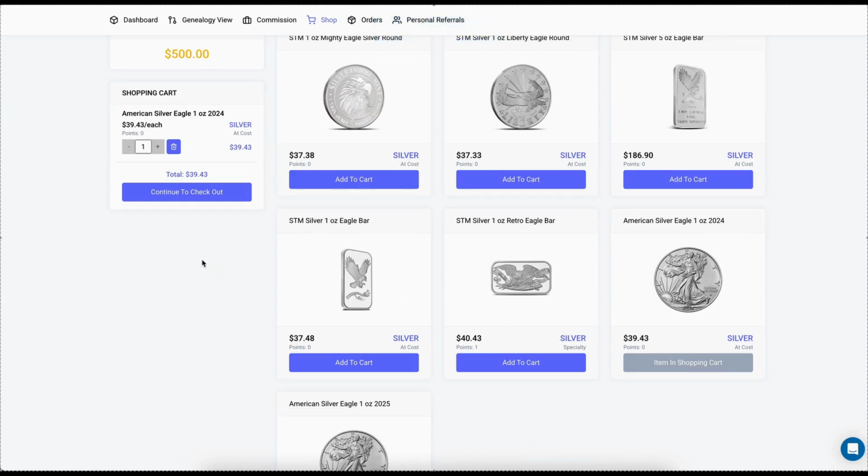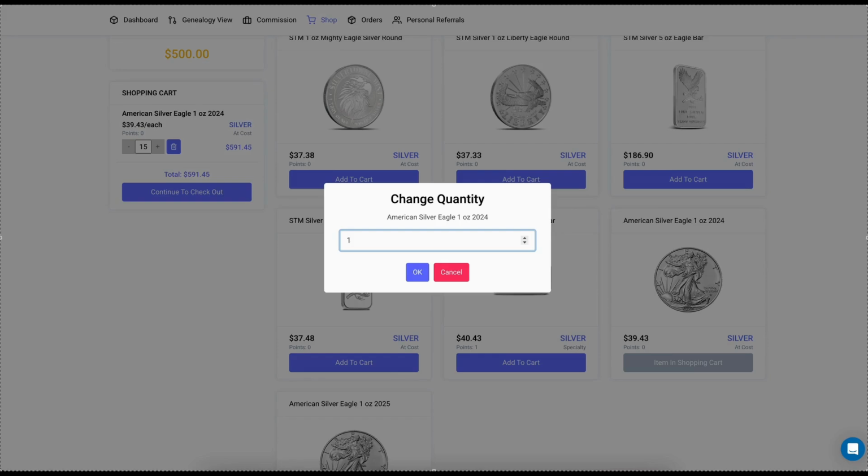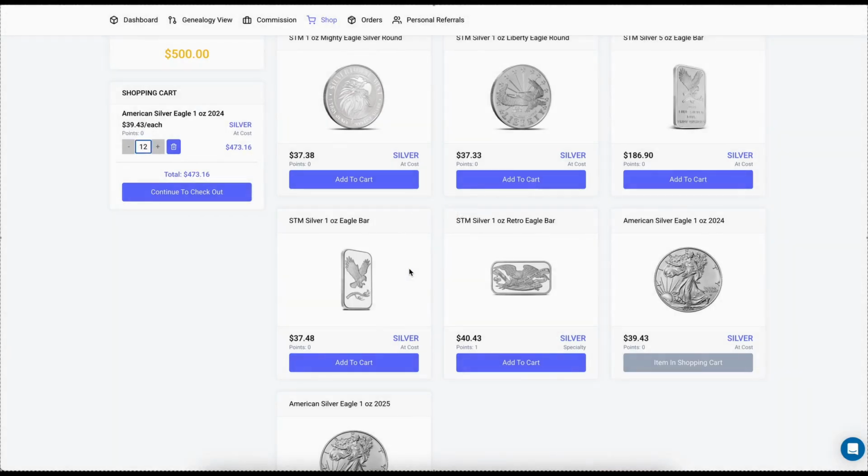If you need to change the amount of items you would like to purchase, make your way back to the shopping cart and click on the plus or minus buttons or double click on the number. There you can put in any custom amount. We will be buying 12. Hit OK, and once you have compiled all the items in your cart, click the Continue to Checkout button.